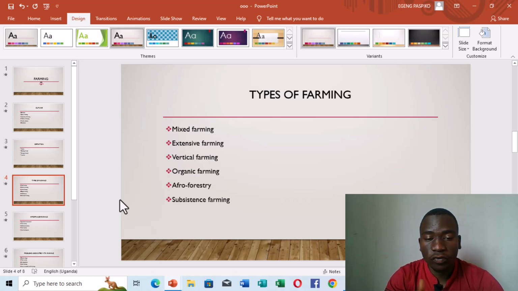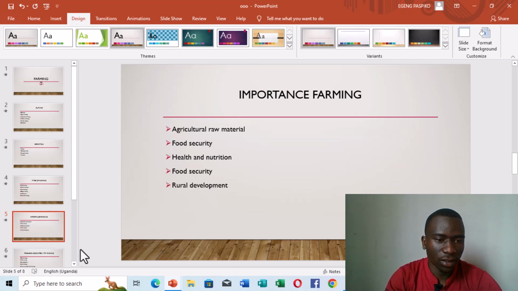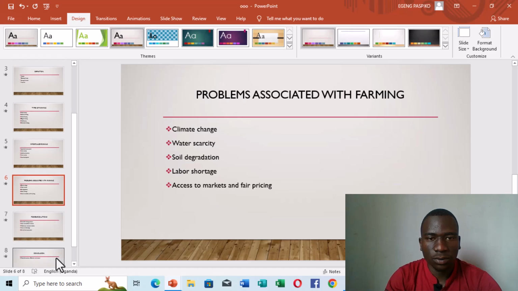After farming, you'll be following your outline of the work. You'll move to the importance of farming. Under the importance of farming, you can see I've already typed here agricultural raw materials. It acts as food security, health and nutrition, because agriculture provides various food nutrients that boost your health and nutrition, and rural development as well, because those agriculture products will be sold and development will come to the area. Then the next slide pushes to the problems associated with farming.